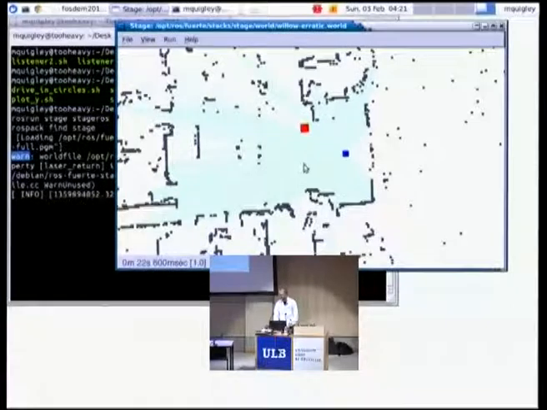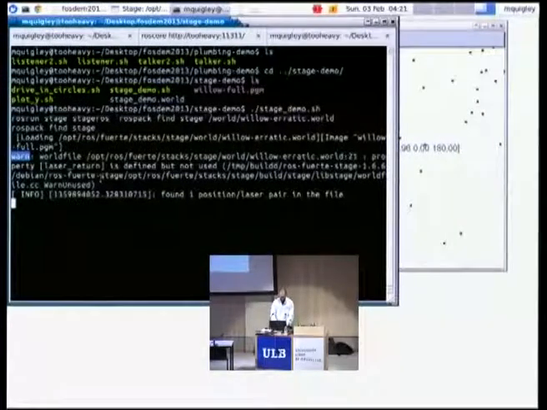Okay, so we can now simulate it. You can see, a little hard to see maybe, but the pale blue is the laser scanner that's being simulated. So you can take this poor robot and drag him around. But what's fun now is we can see what's happening in ROS.